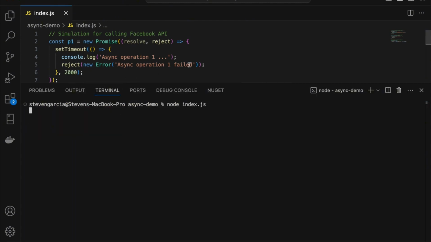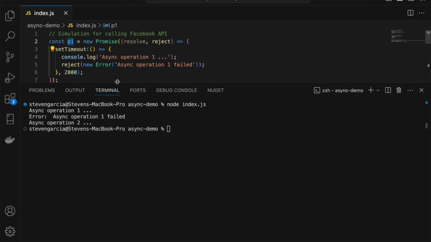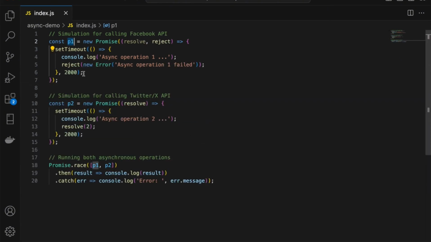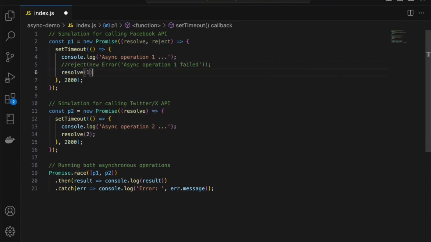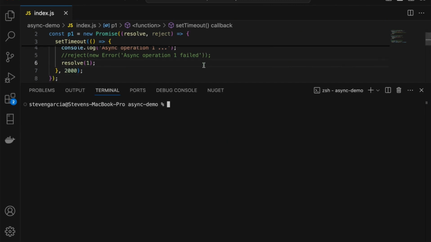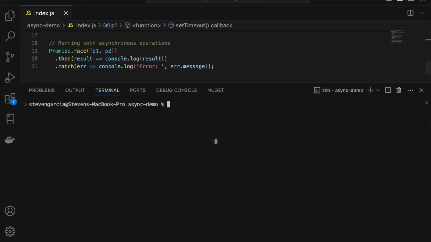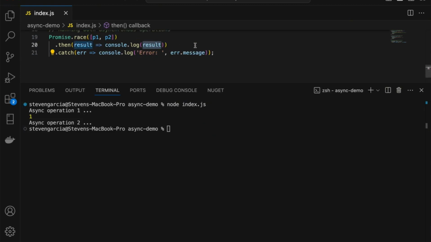Let's run it again. So in this case, P1 rejected before the second operation. Likewise, let's say I comment this out and resolve with the value of 1. Once again, Promise.race will resolve or reject based on the first outcome. So here we see the result was the value of 1, as async operation 1 completed first.